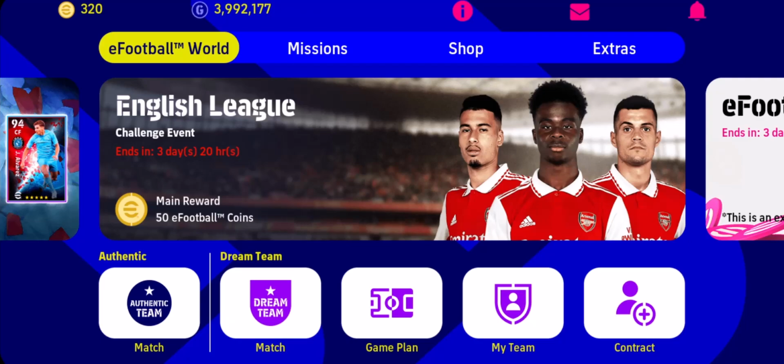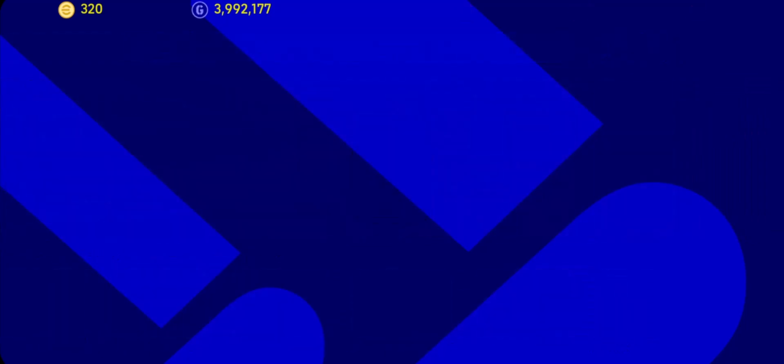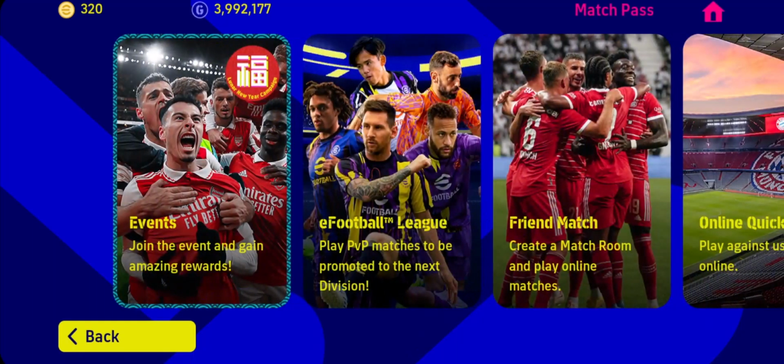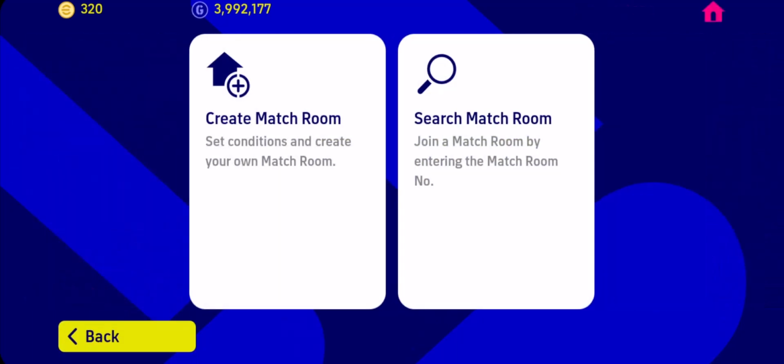Let's say that you are the host and you are trying to invite your friend. What you need to do is first come to the match option, and then over here go to the option called friend match. And over here you have to choose the option called create match room. So right over here you can see create match room.